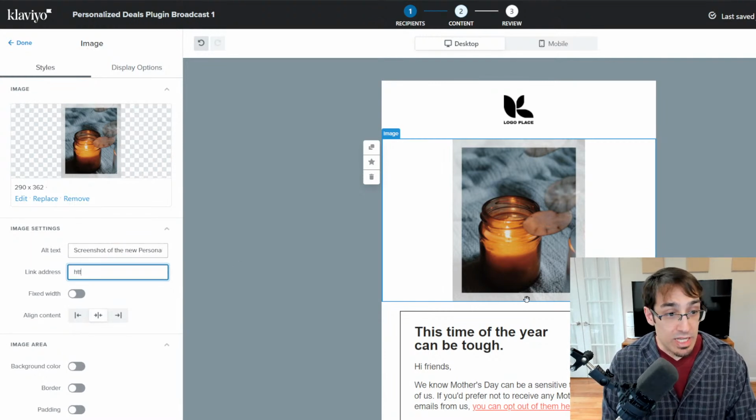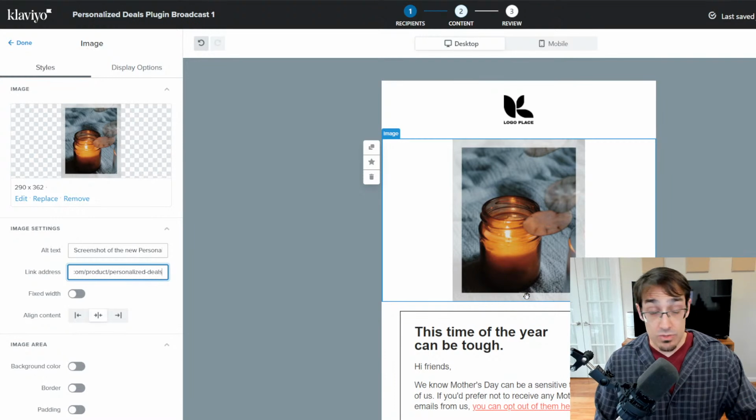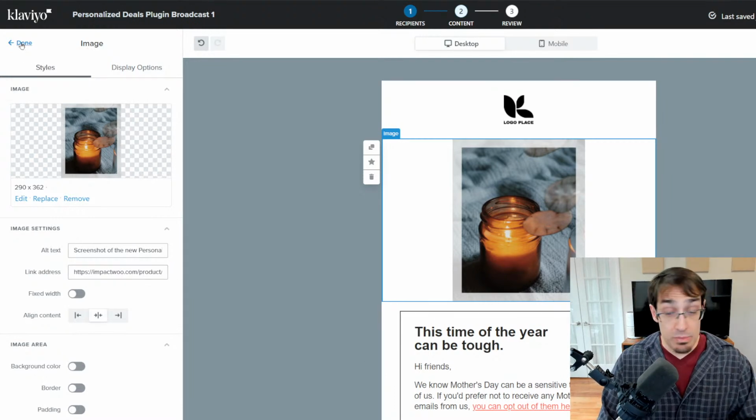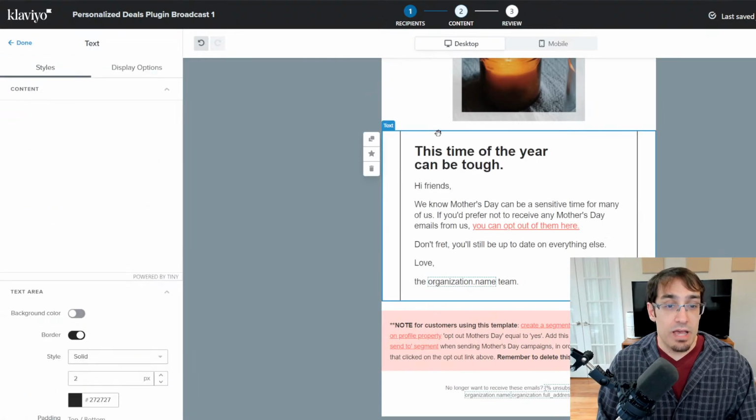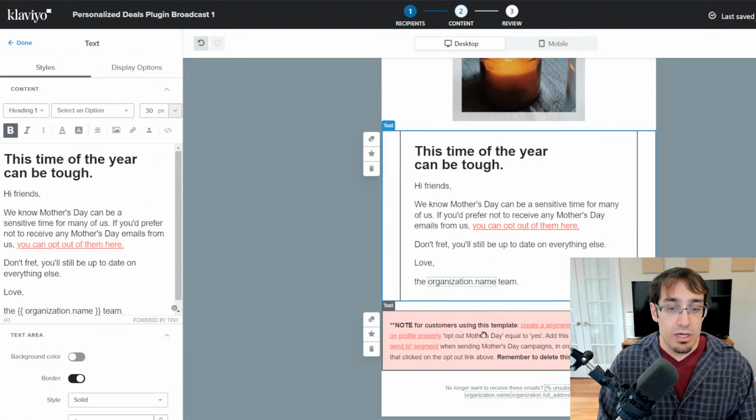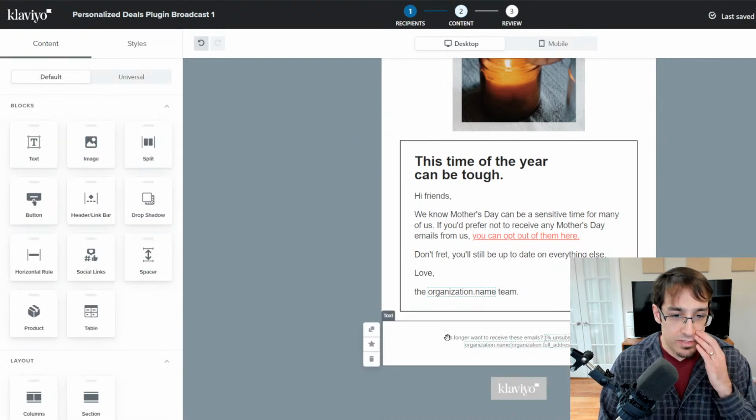And then we might link impactwoo.com/product/personalized deals. We have a link to the plugin. And we make sure that text and that image all matches. Then having some body copy. This part here, we'll get rid of it. This is not relevant to us.